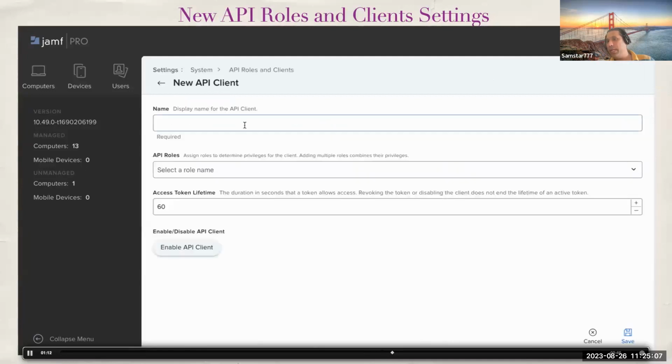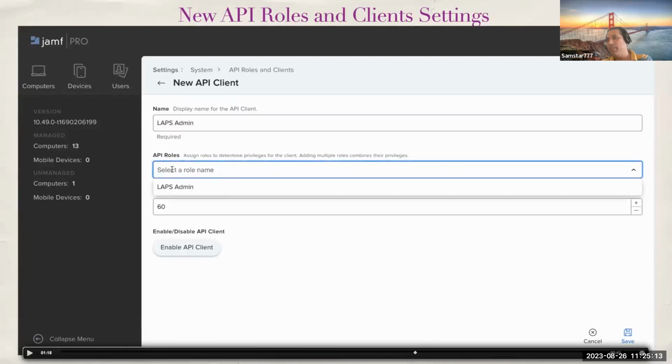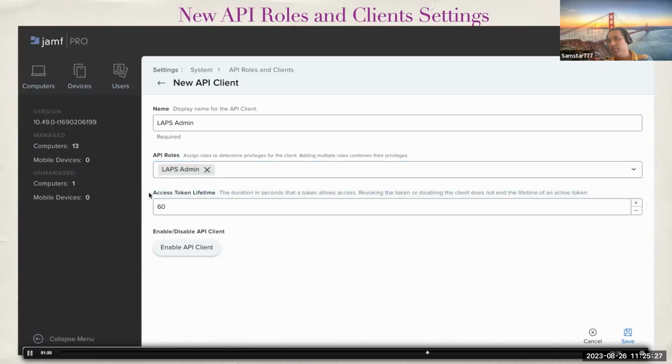Let's create a new API client. Let's give it a name as labs admin. These are the clients who will have access to labs admin. So when you give the display name and go to API role, it will give you a drop down menu for all the roles which you have. You just need to select the role which you want to give to this client.